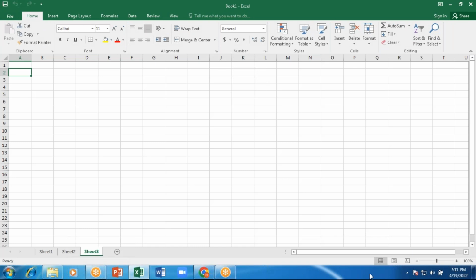And this one, this 3 option is called view mode. Most probably this will be used for the printing purpose. The one in which I can see the screen, right? This is called normal view.